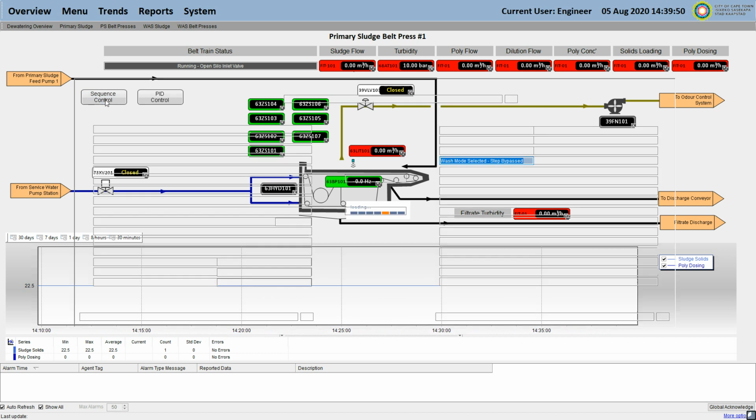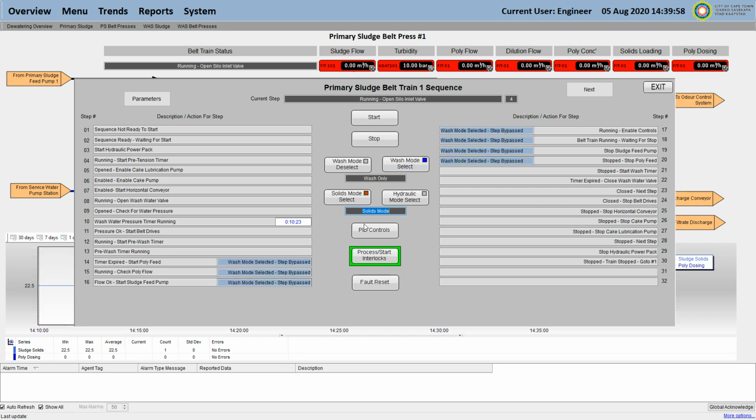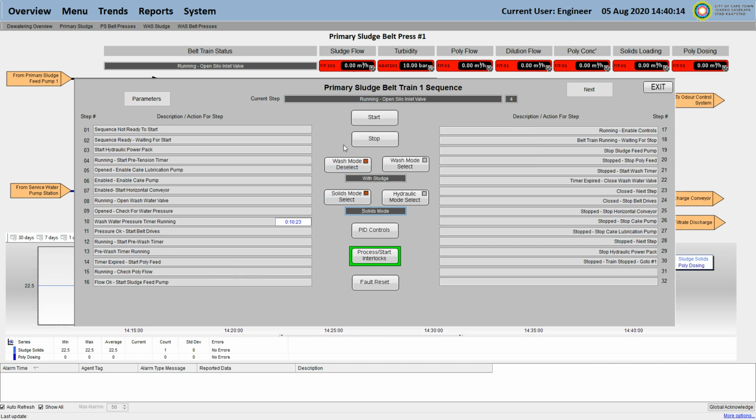And again, I've got the sequence control page here, so if we want to, maybe we want to go to wash mode. So if we go to wash mode, we bypass some of the steps. We're not going to bring in the poly and the sludge, so we're just going to bypass those steps and go straight to the wash timer. Solids and hydraulic mode, I can select between solids hydraulic mode. I just bring the text up to say which particular mode we're running in, but typically everything would be on the left, and I've tried to default is on the left on the passive side.